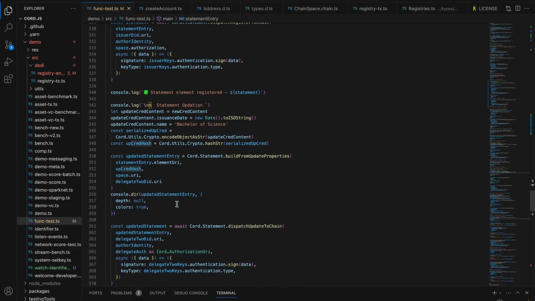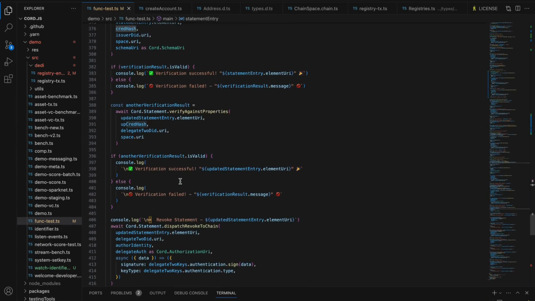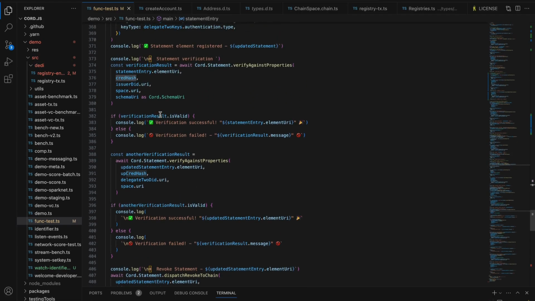So for verification, we can update the data as well, which I was talking about, and you can verify against the properties. Say you put in the data which you have. The element URI is the unique identifier of the particular statement, and then you can put in the data which you have, which you want to compare against the chain. You can get back whether the verification is successful or not. There are other ways to verify as well.